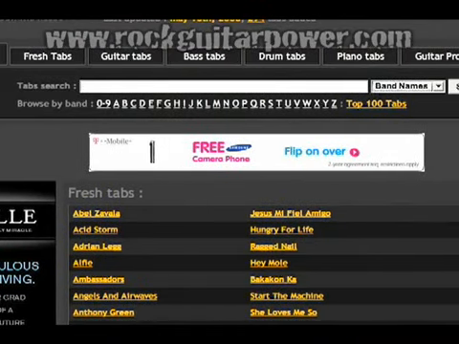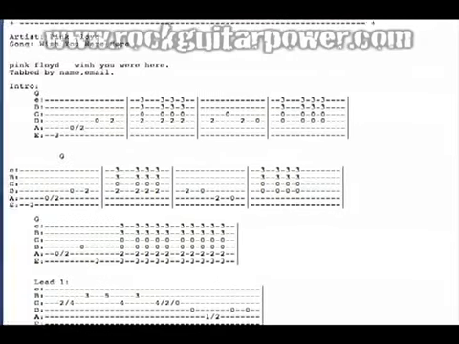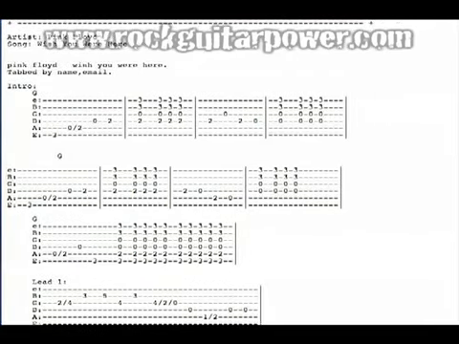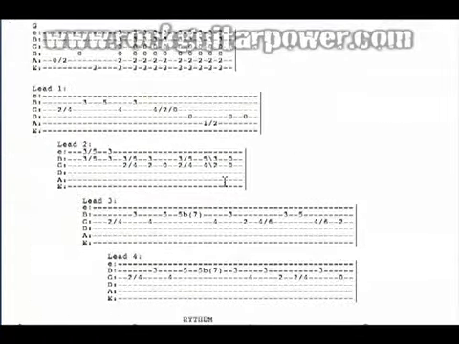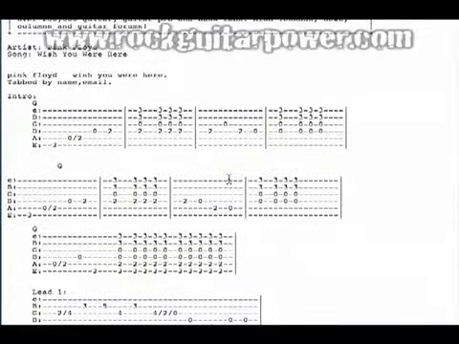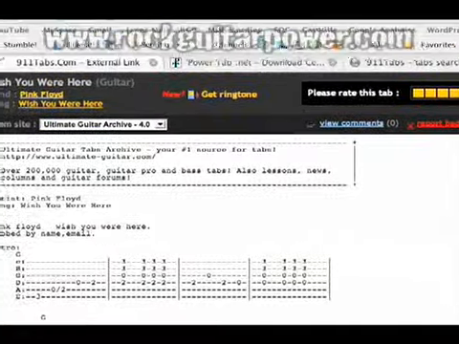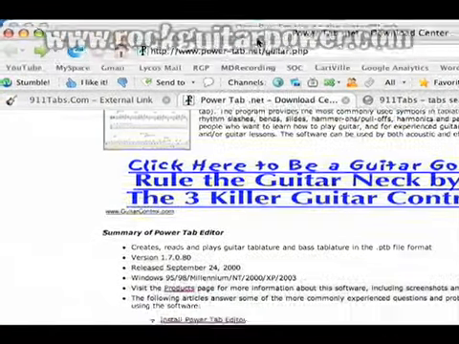So after I search out a song, here's what you can come up with. Now this one is a generic tab. This is Wish You Were Here by Pink Floyd. And I'm going to talk about this in a second. But whatever your song is, you're going to search it out and you should be able to find what you're looking for.